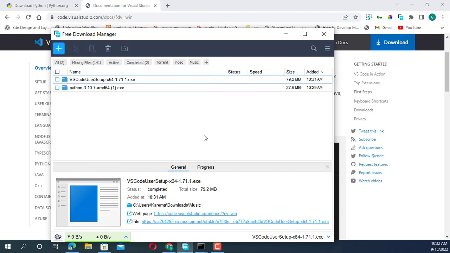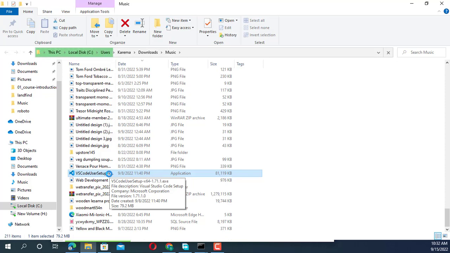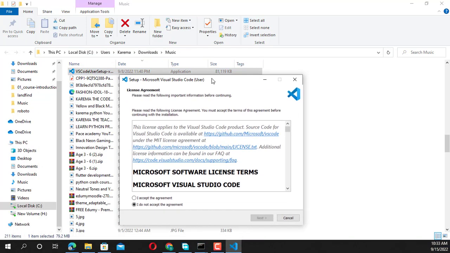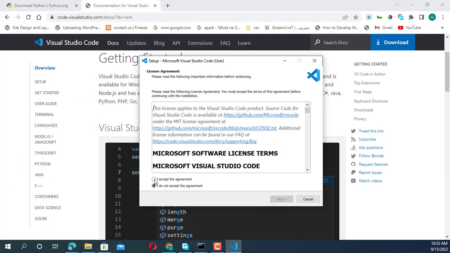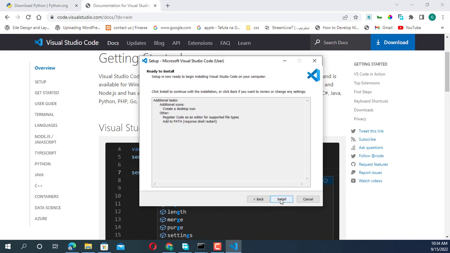So this is the VS Code. Now once you do that, this is the installation file. So double click on it. Yeah, there it goes. It was taking some time, but this is it. And then now I accept the agreement, and click on next. You can create a desktop icon just to help you access it easily from your desktop, and just click on next, then you click on install.